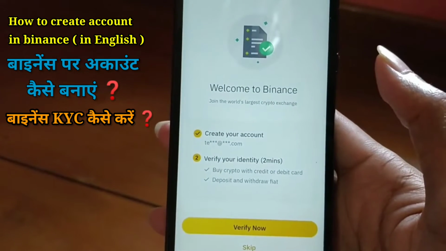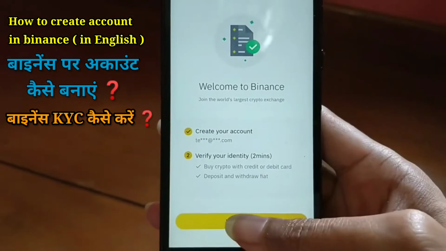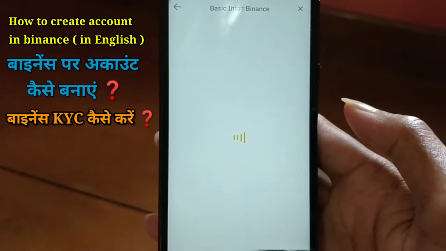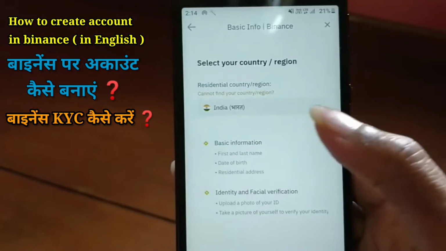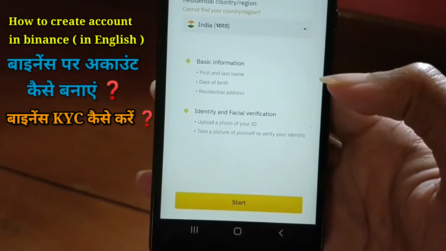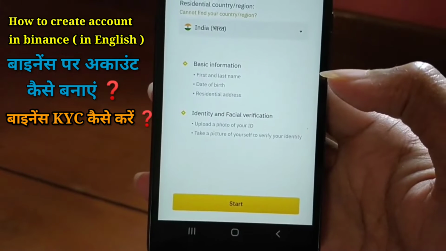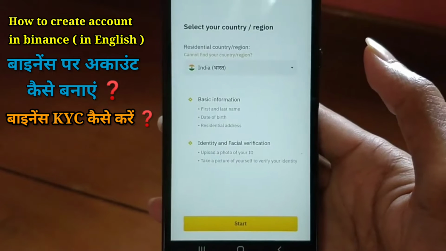So guys, now Binance is asking you to verify your account. So to verify your account, click on verify now. So guys, here you should select your country. If you're from India, then leave it as it is. Now down here, you should verify two things: basic information, identity and facial verification. So to do that, click on start.